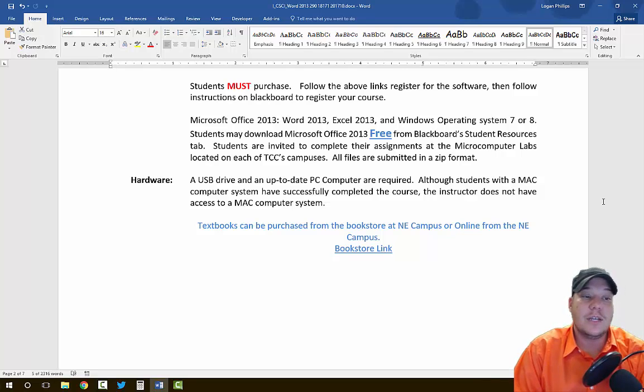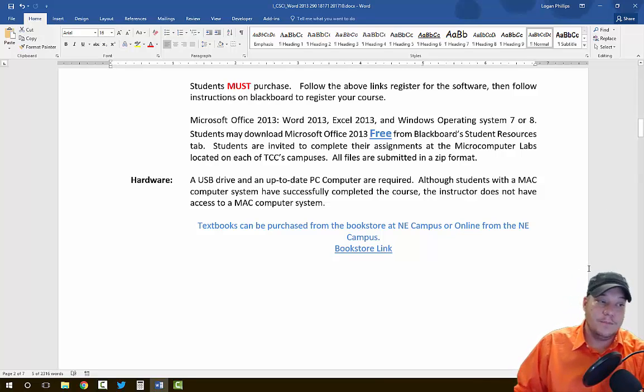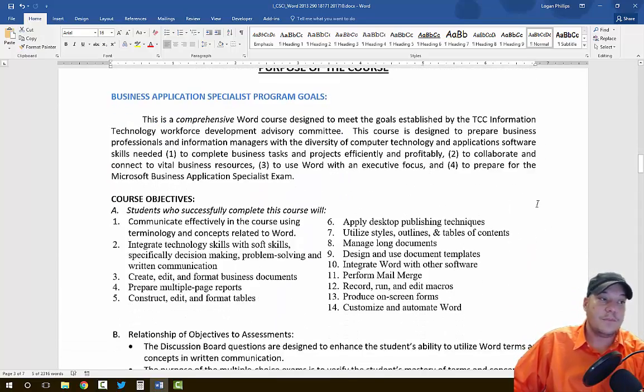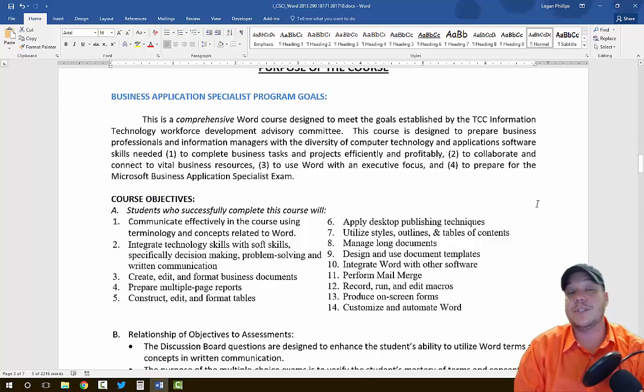Now, I would strongly suggest you have an updated computer that is working. If not, you're going to have very big difficulties with this class. Now, this is a business application specialist course, which means I am preparing you to take the MOS certification class from Microsoft, which is a globally recognized certification that states that you are a master user of Microsoft Word.